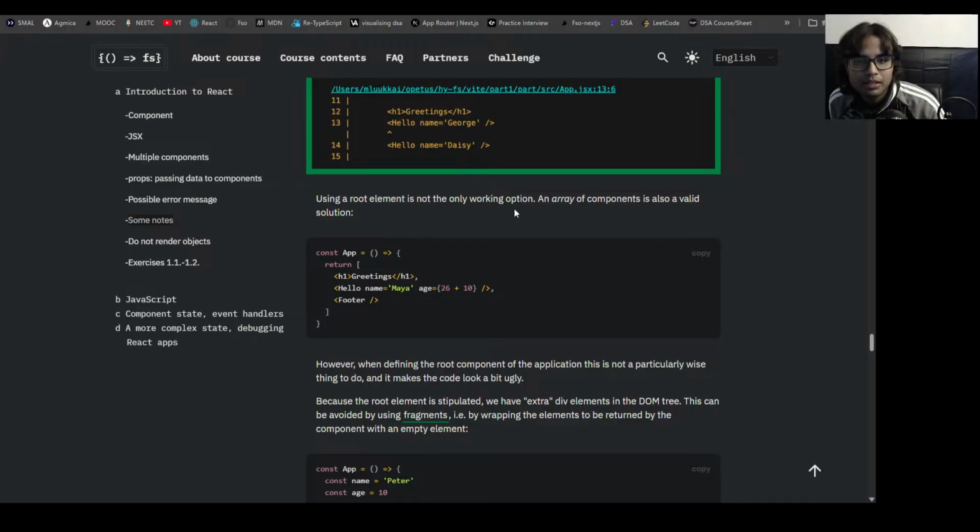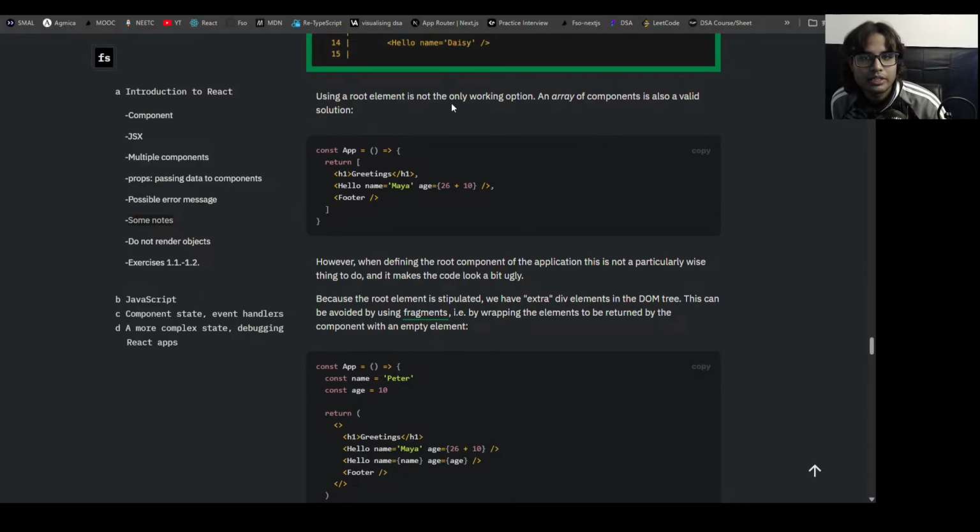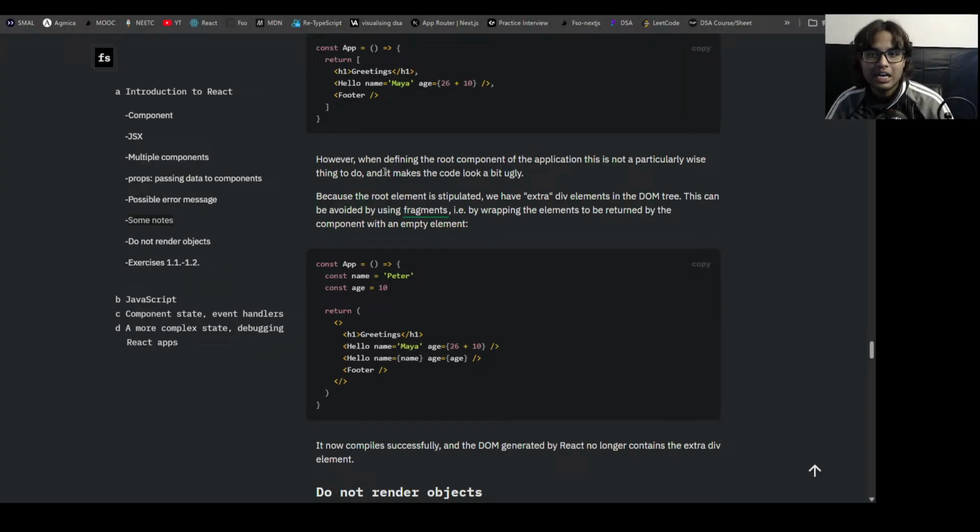Using a root element is not the only working option. An array of components is also a valid solution. However, when defining the root component of an application, this is not a particularly wise thing to do. It makes the code look ugly.